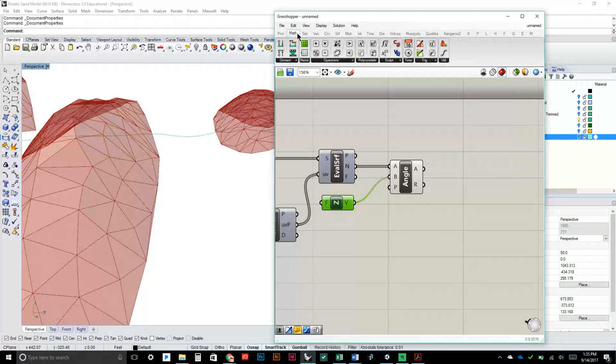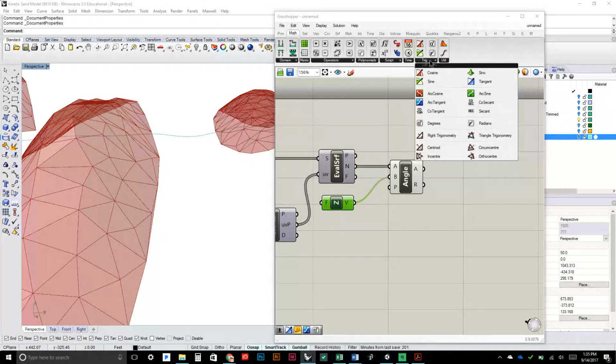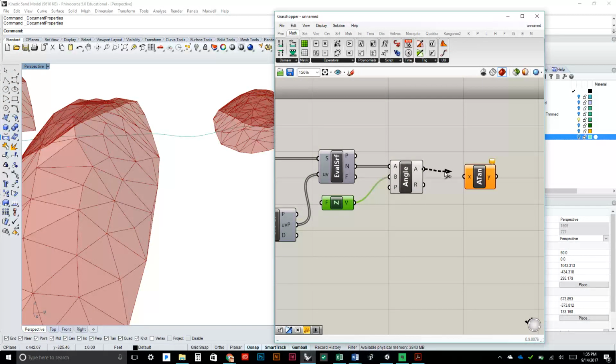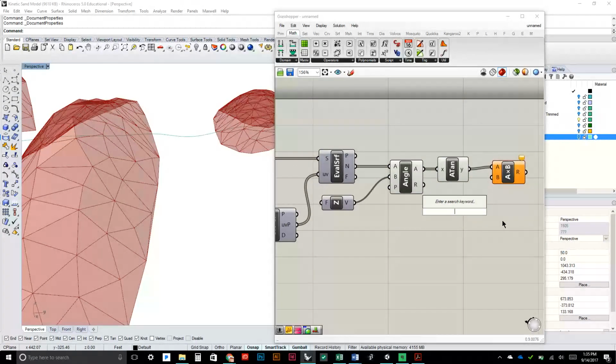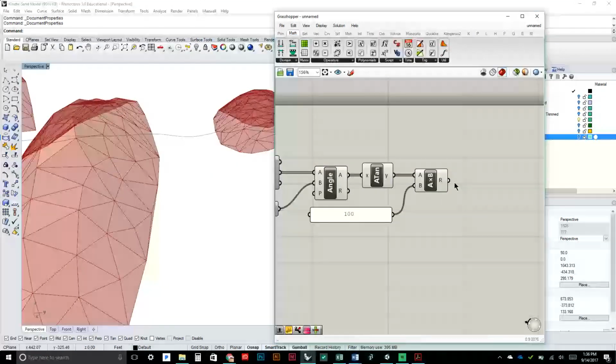I can do that by going over to Math, my trigonometry section, and do arc tangent. I'm going to plug this value into here. So this is going to convert it into a decimal version of a slope percentage. So we now need to multiply that by 100. So I'm going to drag that into there. Just double click on the screen, do quote 100, because I know the value isn't ever going to change. So now I should have slope percentages of all these different surface types.